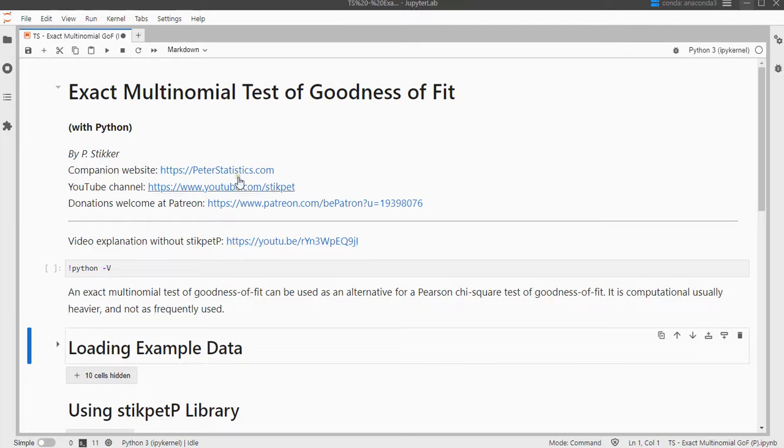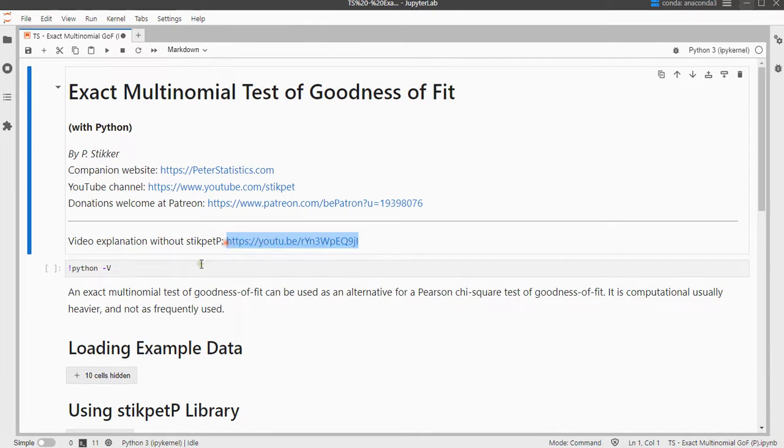Welcome. In this video I'm going to show you how you can perform an exact multinomial goodness of fit test using Python and my stikpetP library. If you don't want to use my library, I have a separate video over here where I'm not using it.